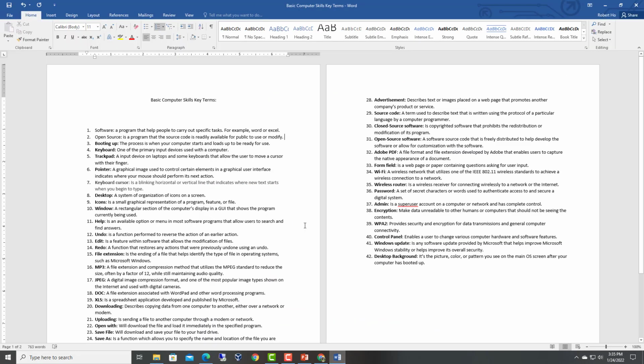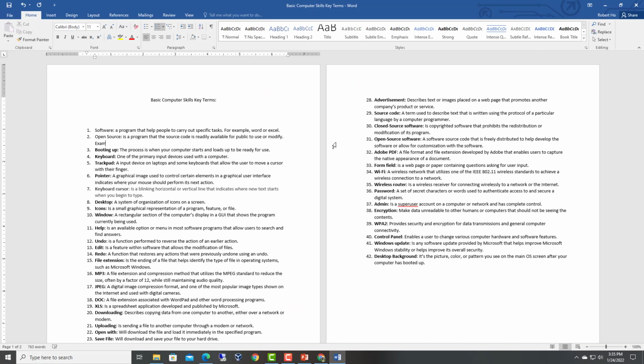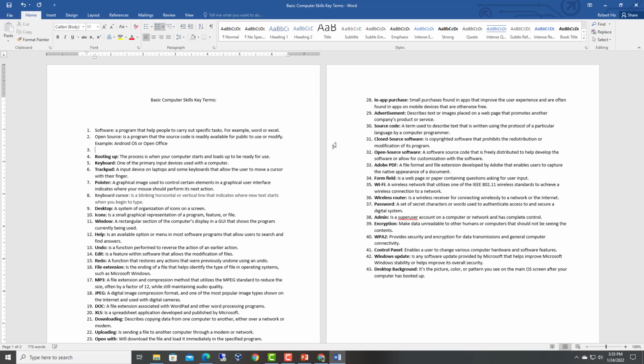Let me show it to you. Example of open source is like Android phone, the Android operating system, or OpenOffice, right? This is like Microsoft Office that is readily available for the public. Okay, so that's the first one. Open source is a program that the source code is readily available for the public to use and modify. And then you give an example.